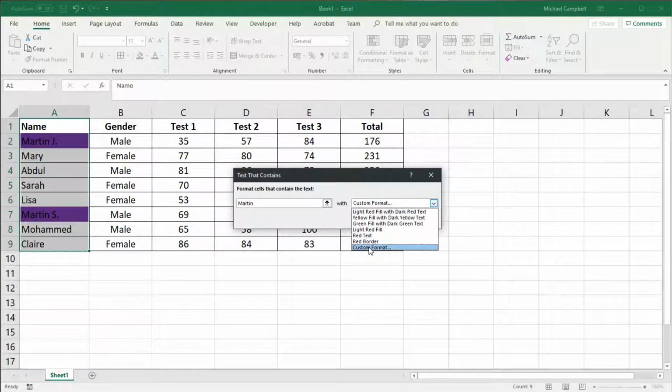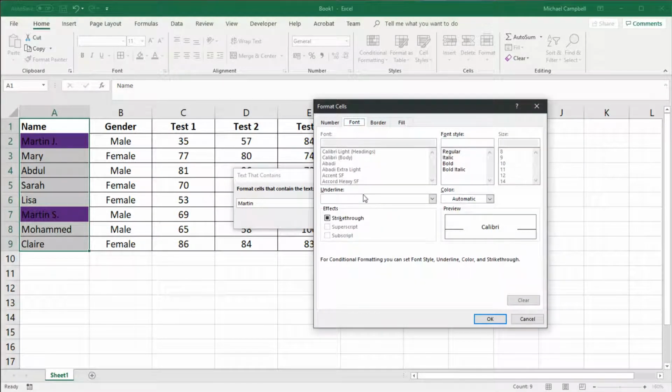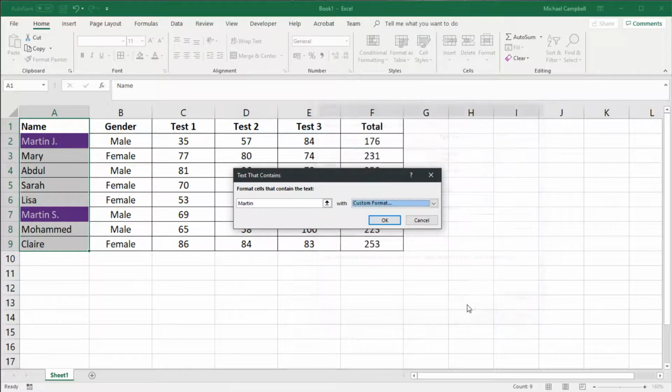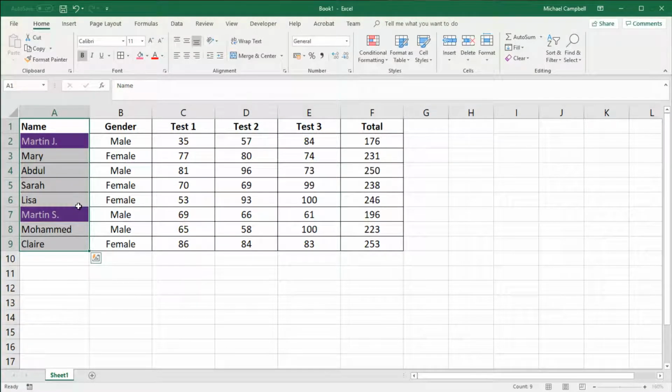Obviously it's annoying to read that, so I might want to change the font colour to white. And there you go. So anytime, if I was then to change Abdul to Martin A, I got the student's name wrong, you now see that it highlights. That's the difference between highlighting it manually and using conditional formatting. So that's one way if you want to highlight if it contains a word.